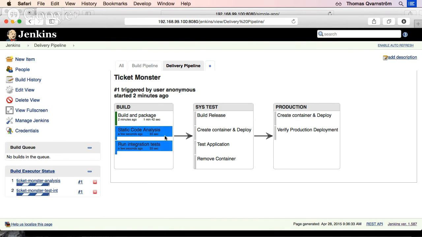The integration tests actually are done with Arquillian, I hope. Oh, I was actually cheating here. I didn't find time to do that. I wanted to do that.